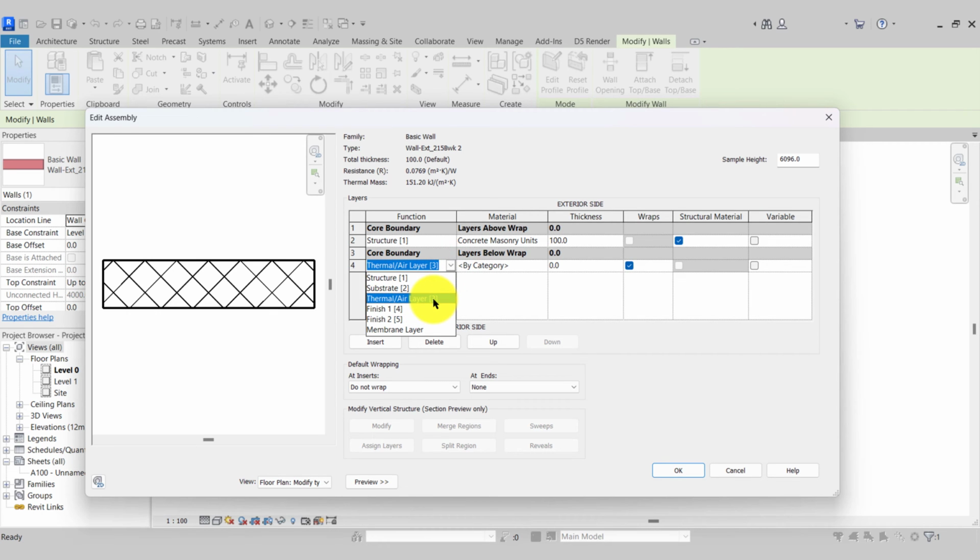The thermal air layer provides insulation and prevents air penetration. Then we have finish 1, which is typically used as an exterior layer, and finish 2 would be our interior layer. Next is the membrane layer. This is commonly used for any material that prevents water vapor penetration, so our vapor control layer, and so on.